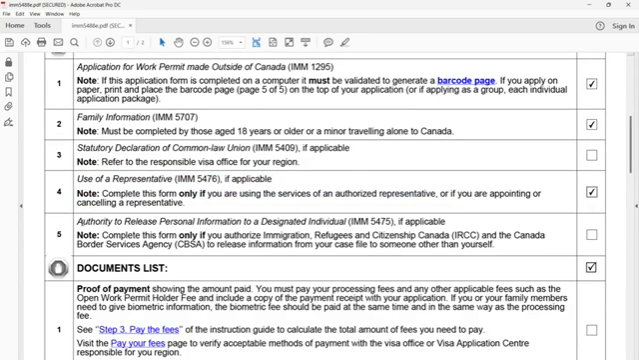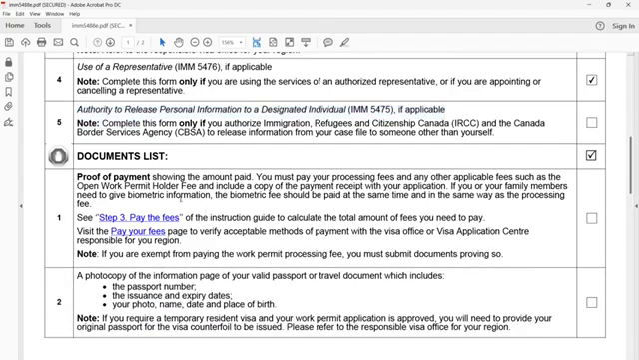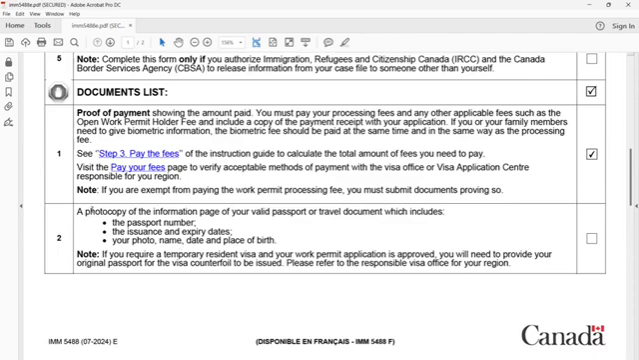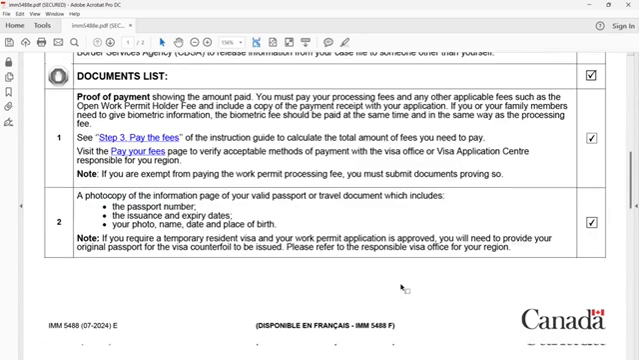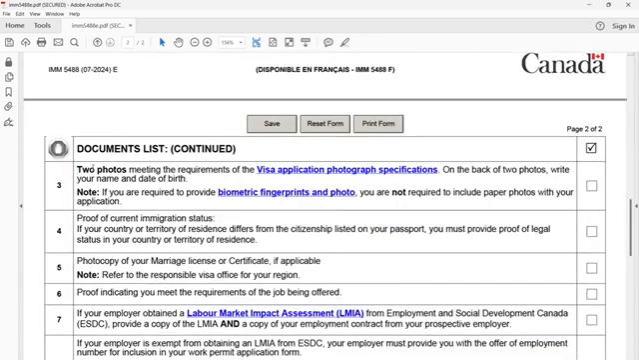Next, you can skip this one, authority to release personal information. Next is proof of payment. You need to check this box as you need to pay for the application. Next, a photocopy of the information page of the passport. So you need to tick this box.